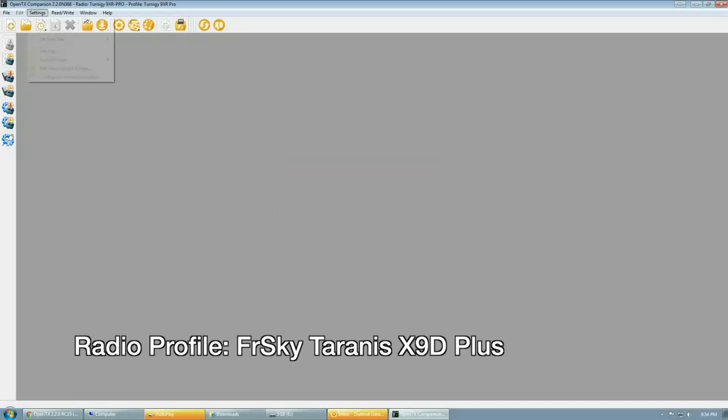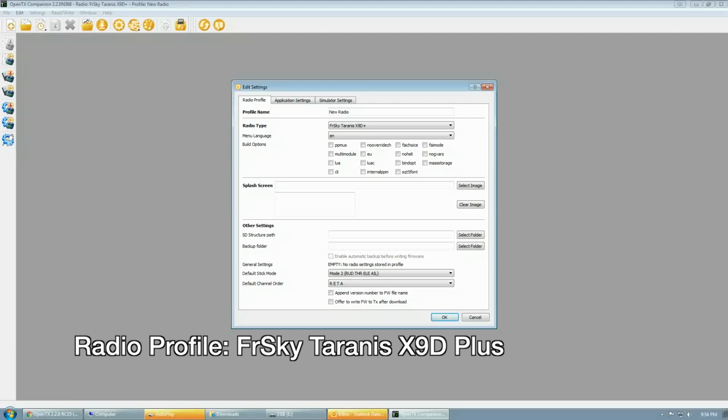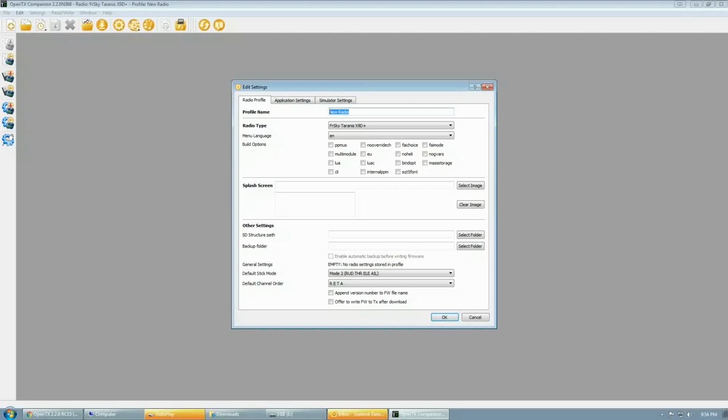And finally, I'm going to create another radio profile for my other Taranis, the Taranis X9D Plus. Run through the steps like I showed you before by giving it a name, selecting the proper radio type. In this case, it's Taranis X9D Plus. Make sure that multi-module option is checked off and you have the AETR selected as well.